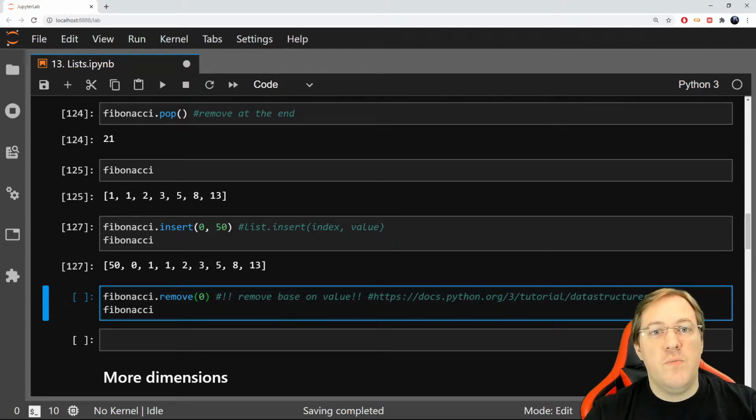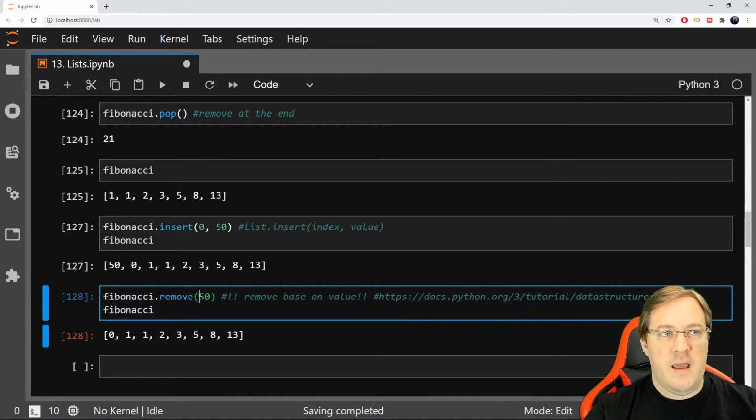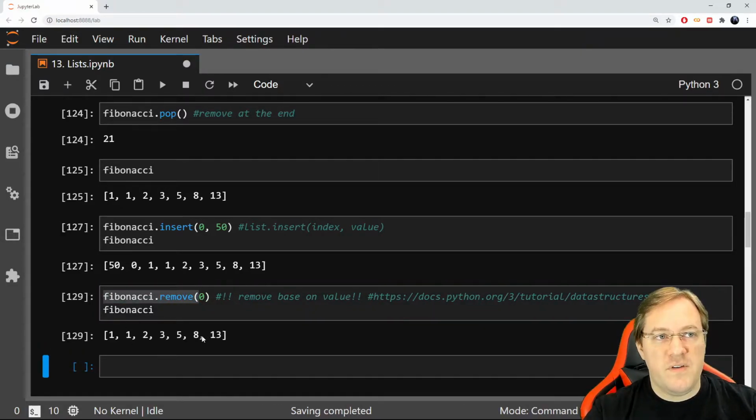Now if I want to remove something, because I didn't want to have a 50 here, so I want to kill it, I want to remove it, I just do Fibonacci.remove(50), and I have this 0, I want to remove it too, 0. So now I remove everything I added.